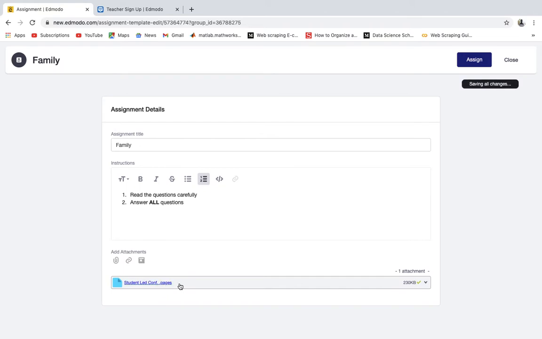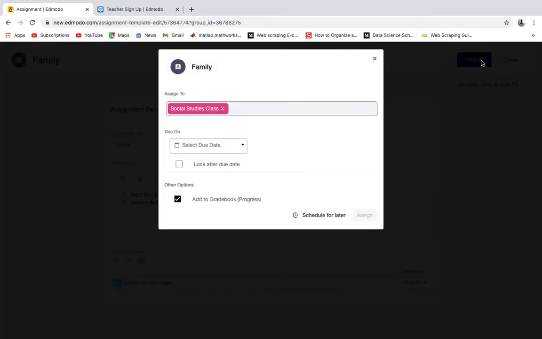Yeah. So as you can see, my students are going to see these documents, and they will see the instruction: read the questions carefully, answer all questions. So quick one: can it just be folders? No, it could be anything. You could attach a video, you could attach a picture for them to study and write on. Yeah. So that's that. You could assign it.